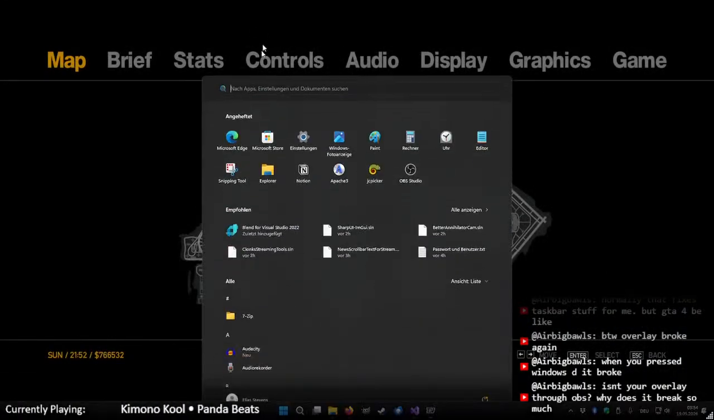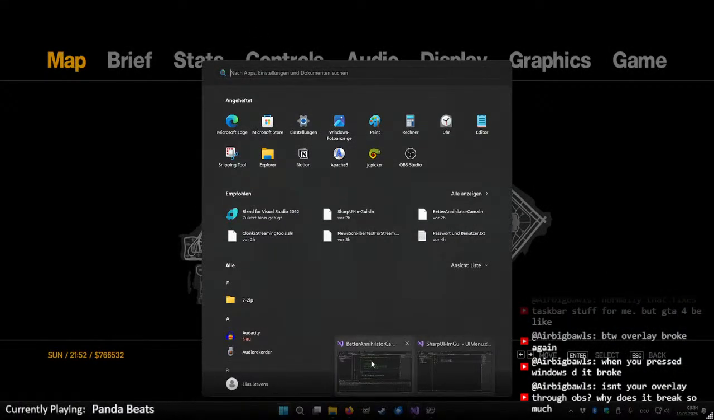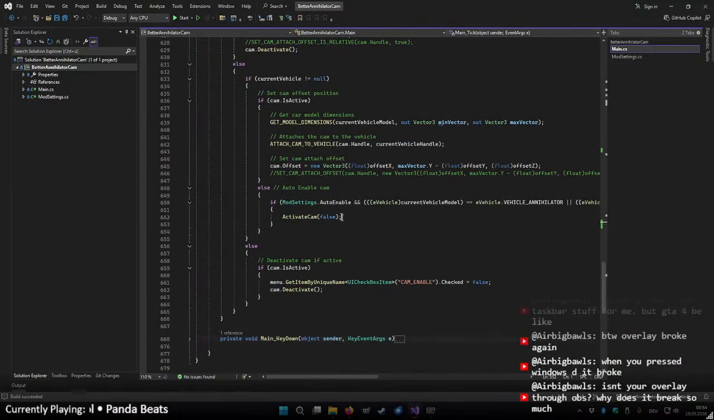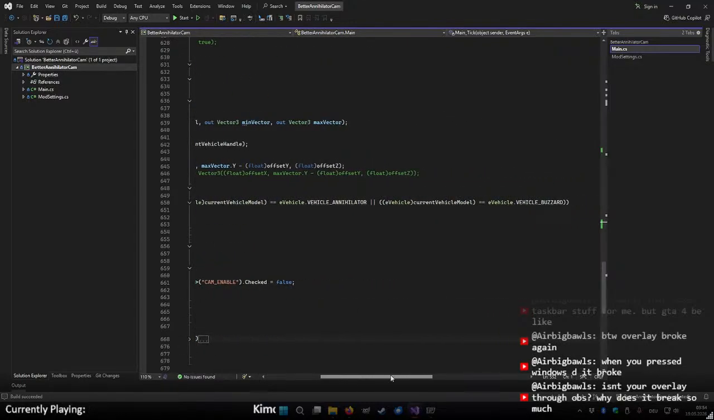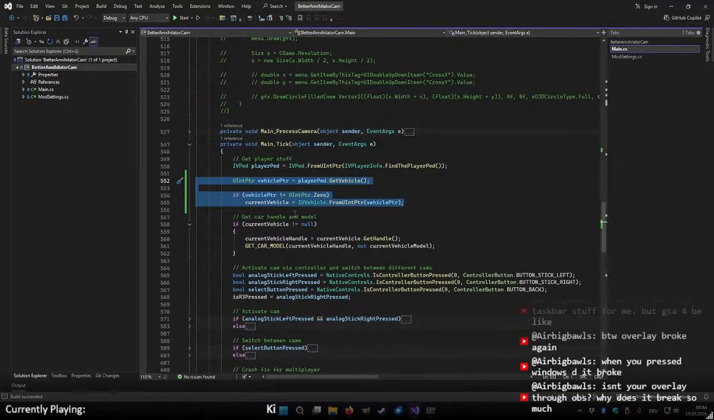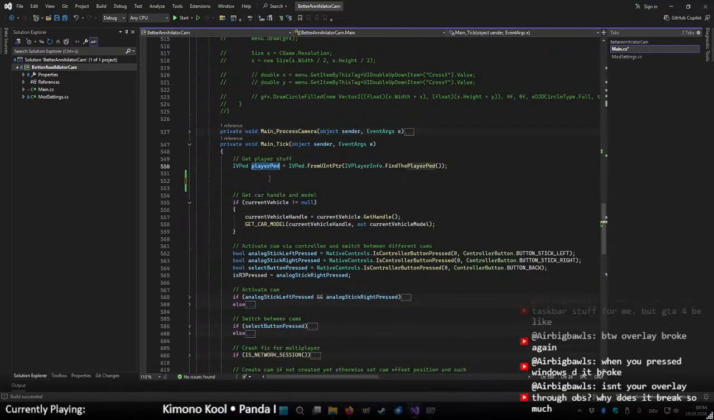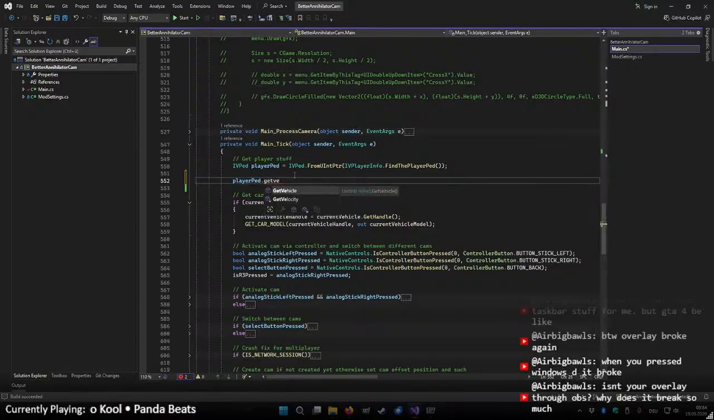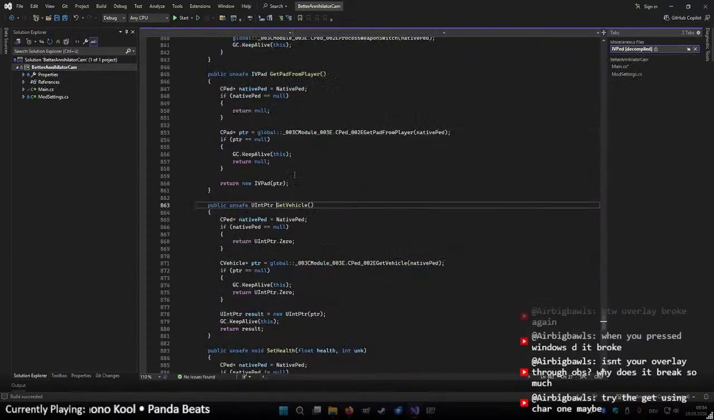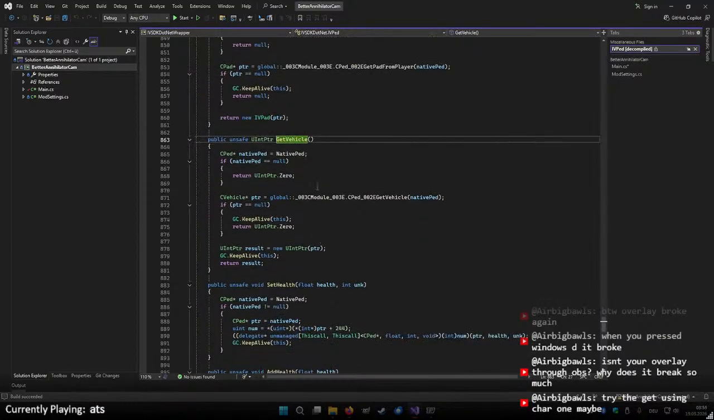I think I'm just gonna try another way then. So instead of doing that, yeah, I think it should work. Player ped. Yeah, that's what I wanted to try actually. Let's see what that is.